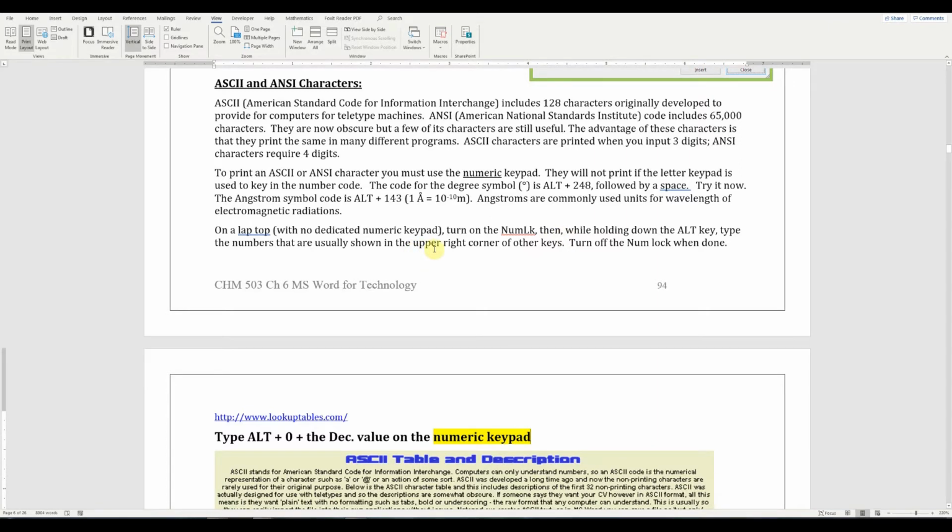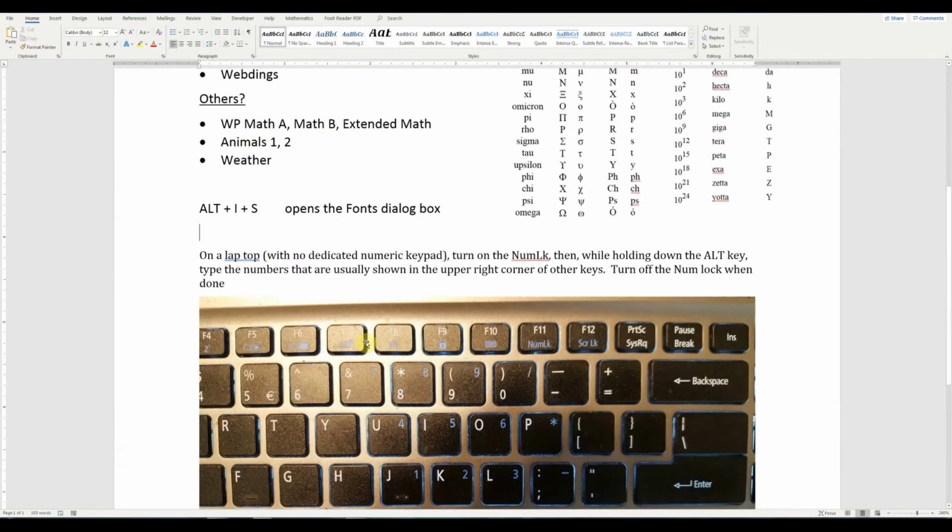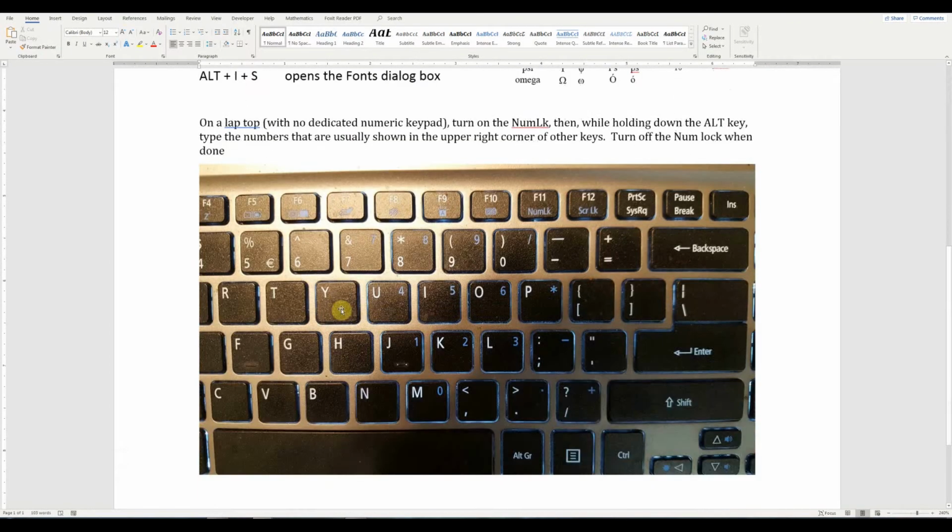Let me show you that. So here's a picture of my keyboard. So if I want to use these characters on my keyboard, I turn on the Num Lock key here, F11, and then I can use these keys 0, 1, 2, 3, 4, 5, 6, 7, 8, and 9.